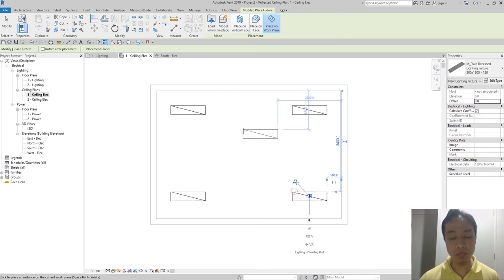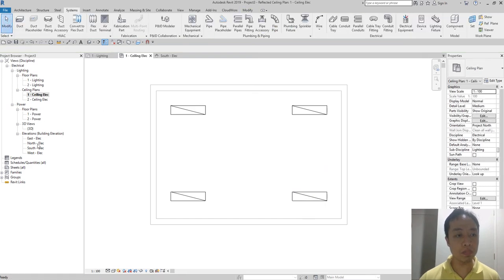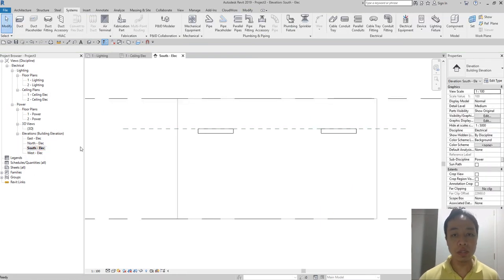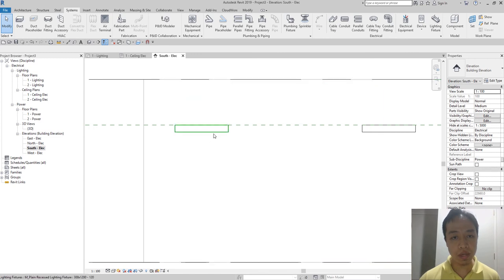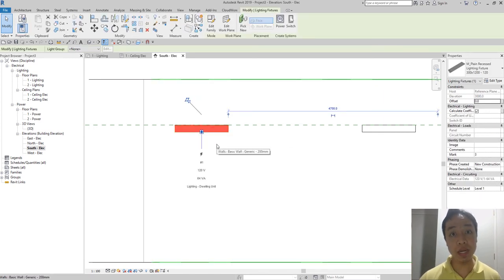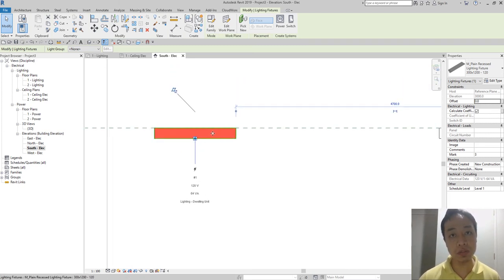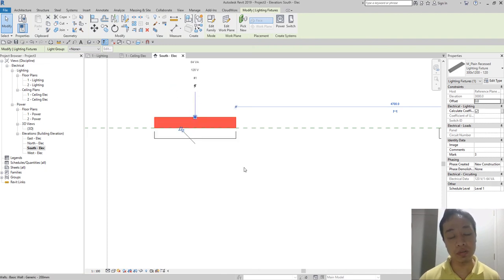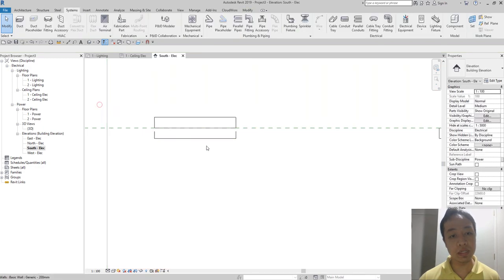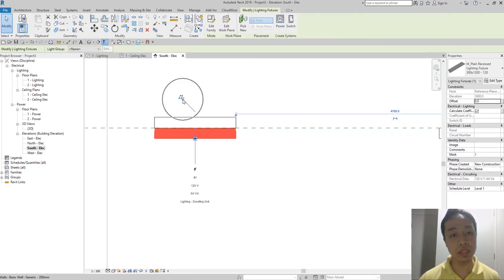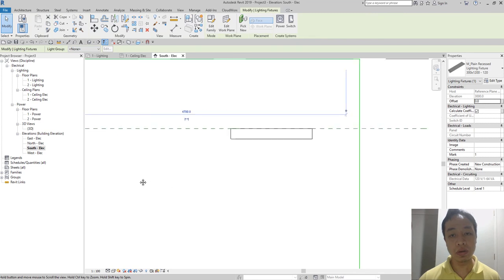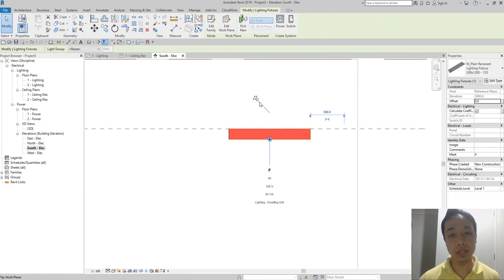It seems like it's correct here on the top view, but if I change back to my south elevation, as you can see, if I click the lighting fixture, it's actually upside down. So one option is that you can click your lighting fixture and then click that arrow. If you click that arrow, it will flip to the other side. So you can click the lighting fixture and then click that flip arrow.